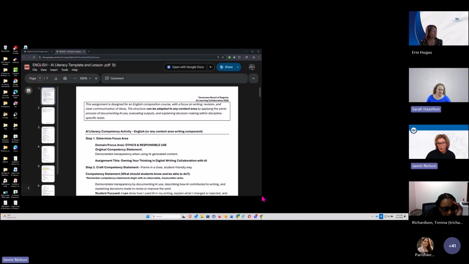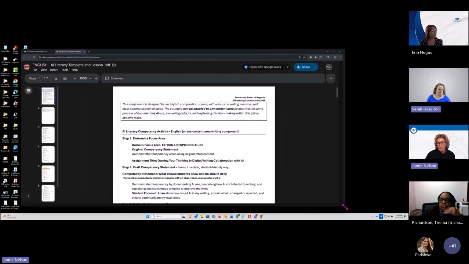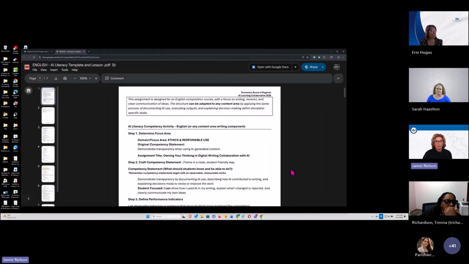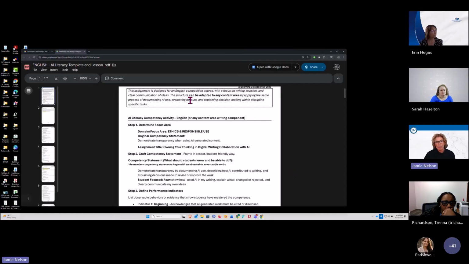Yes. We're looking at the literacy template. Perfect. So you'll see at the top, I've just put a little blurb about how this can be adapted for any course. It's done at a very generic type of level.